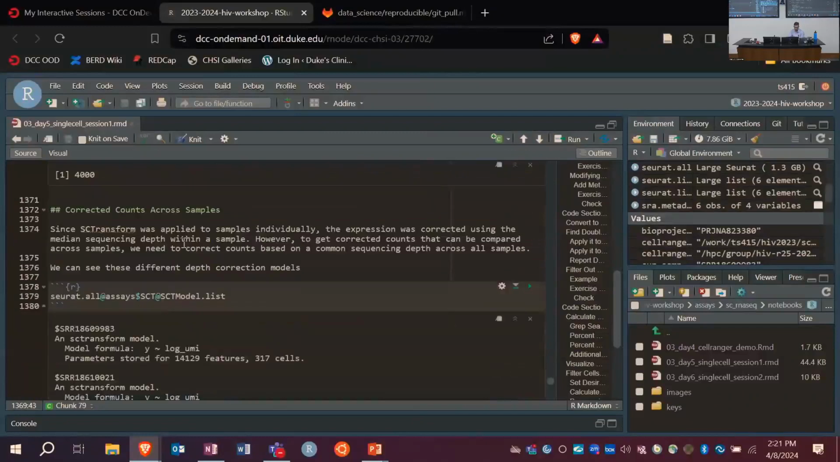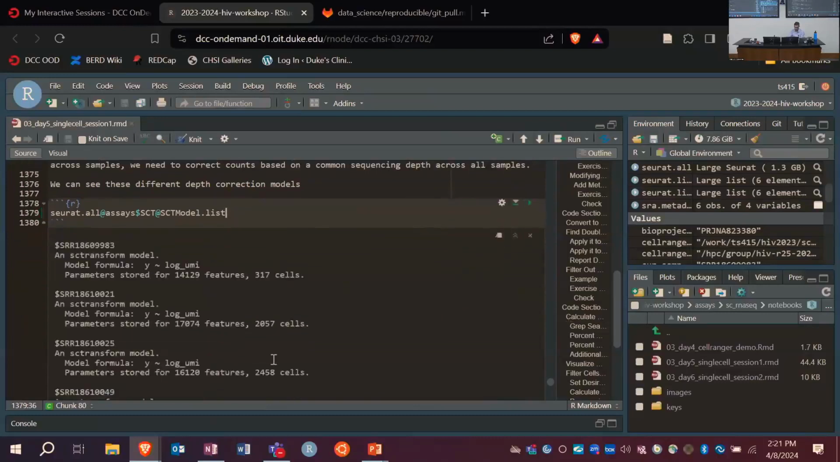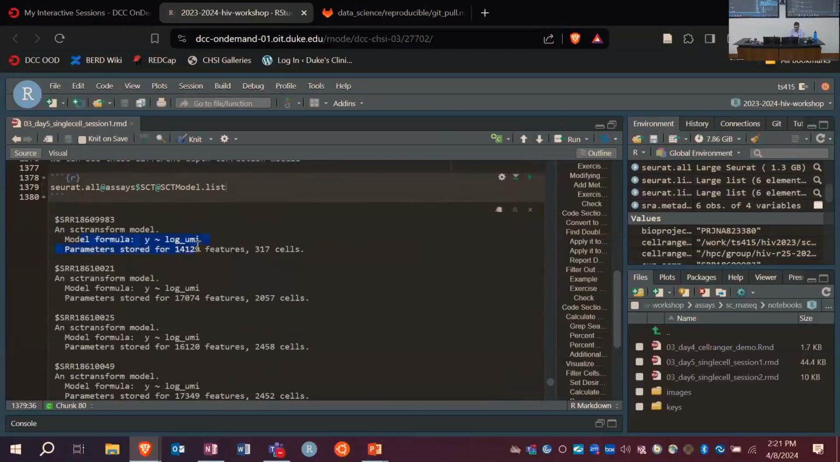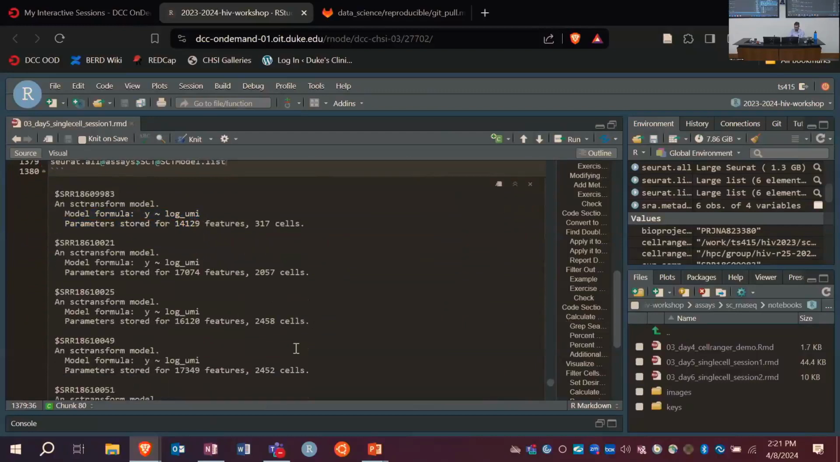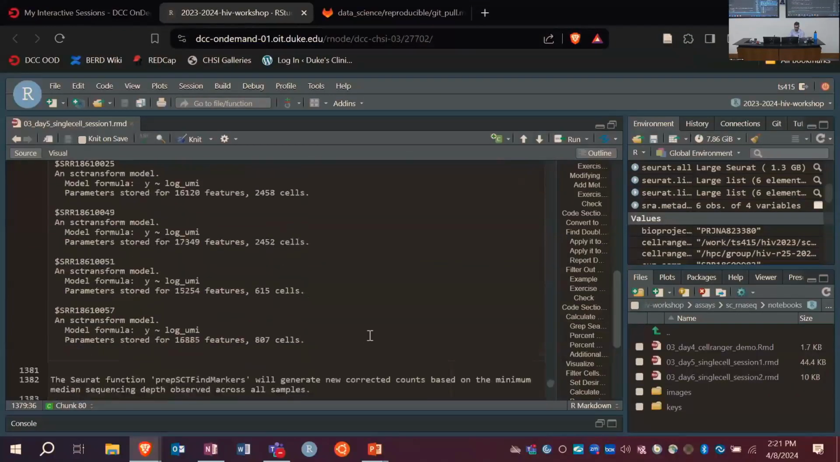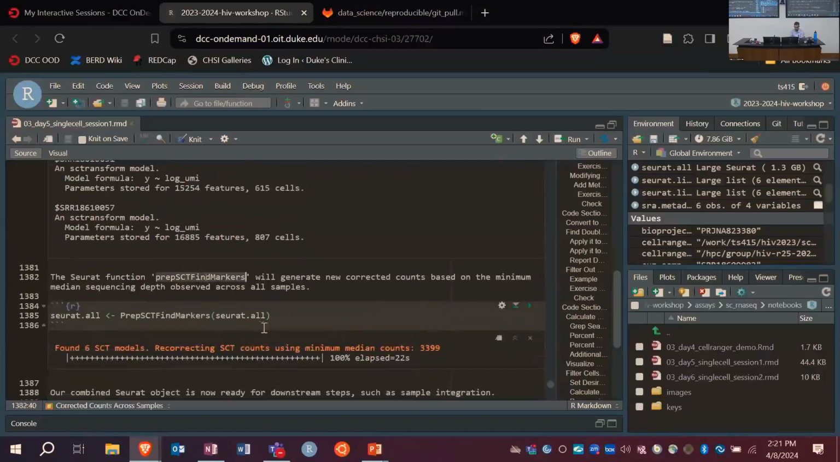And then finally, we can go ahead and do that overall correction. So again, SCTransform was applied separately to each sample. So we have these models. You can see the model formula is always being fit log UMI, and we have different numbers of cells in each sample, obviously. So this PrepSCTFindMarkers is going to generate the new corrected counts.